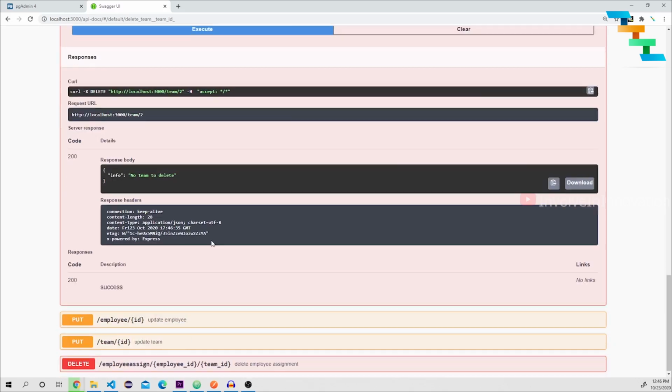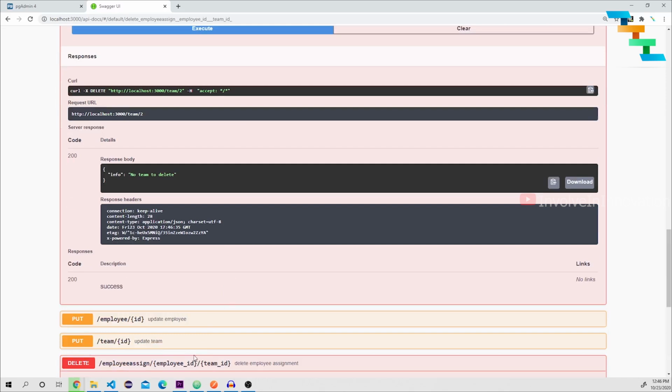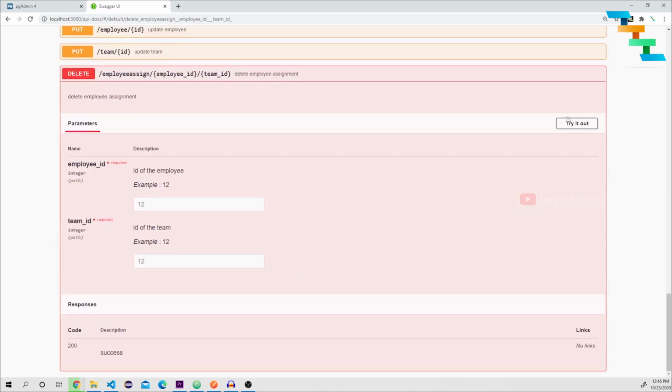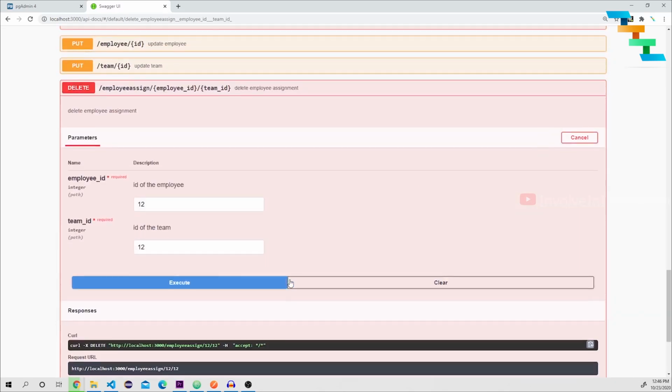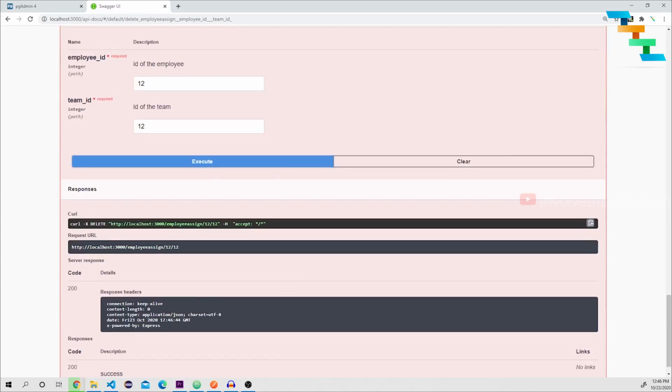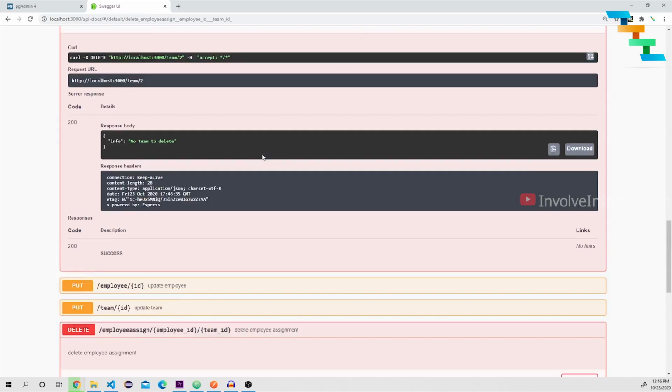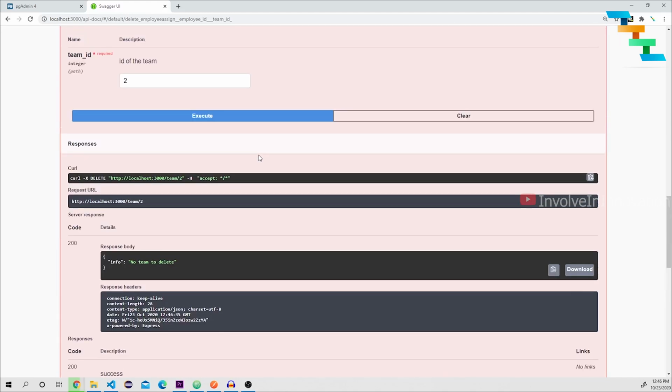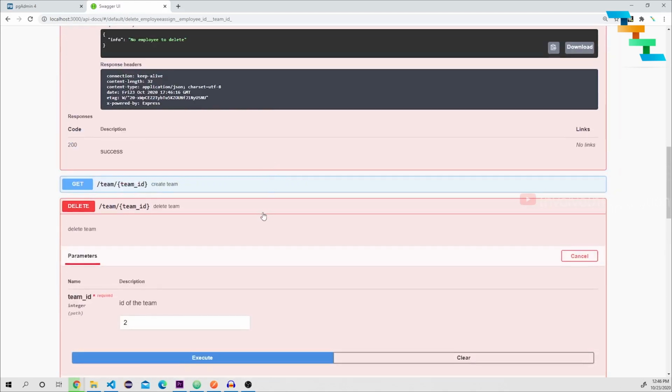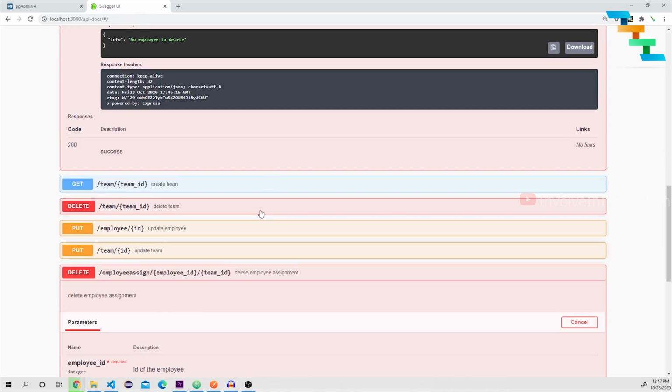Now I will delete the employee assignment. Now try it out, execute, and the response is null because we don't have anything to delete. So this is how we have created the Swagger UI for all the 4 methods and for all the operations whichever we created for this employee project.